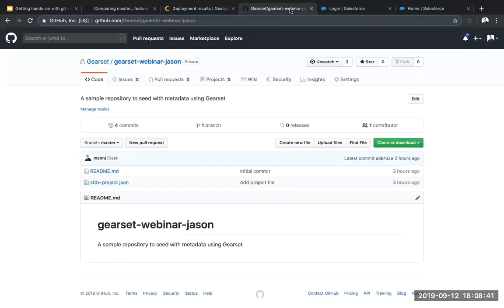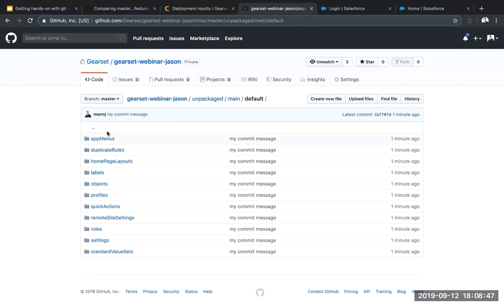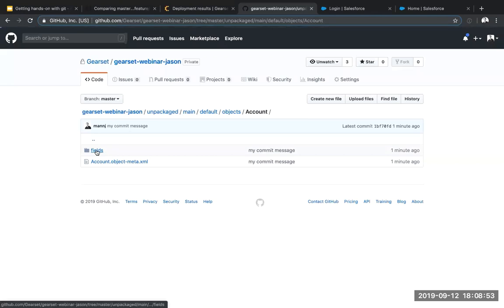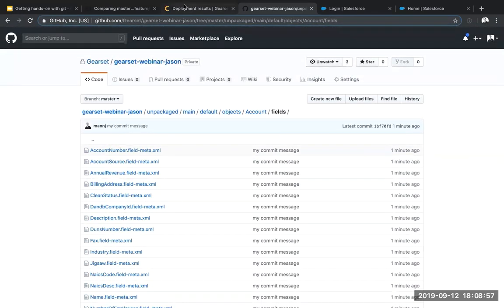What I want to do is bounce to my repository, and if I refresh it, what you will then see is I now have a folder, and within there I've got all my metadata. So I've got my objects, my Apex classes, I've got Account in here, for example. And then again, we've got the folder with fields and all the fields in it. So that's really cool. We've now pulled essentially all that metadata and pushed it into our Git repository in one fell swoop, without having to run the retrieve locally and then commit it using the CLI.